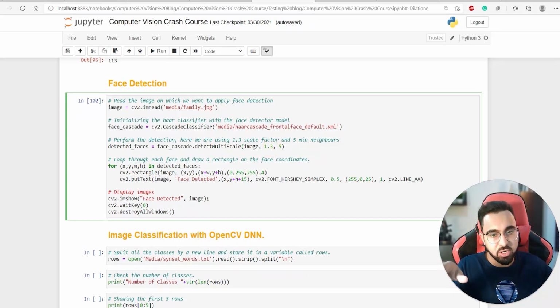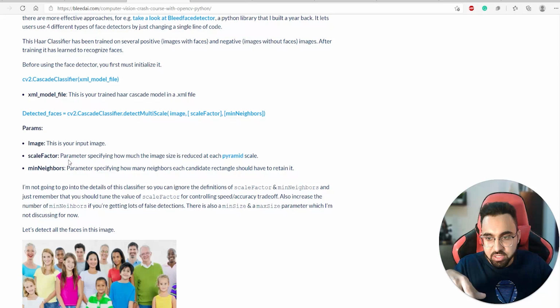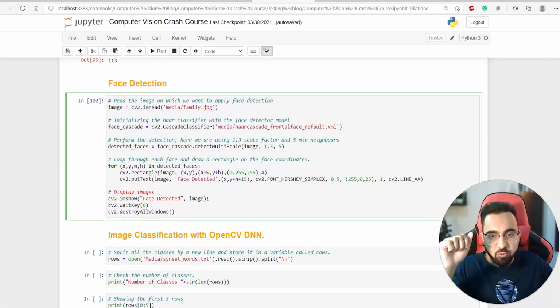And then there is 1.3, this number. This is the image pyramid ratio, how the image is scaled. This number controls the speed of the classifier and also the detection rate. So you can play around with these two variables. I've also briefly listed out the scale factor parameter, specifying how much the image size is reduced at each image scale. So these two variables are something that we need to play around with. 1.3 works best for face detection. In most cases, probably it would work for you.